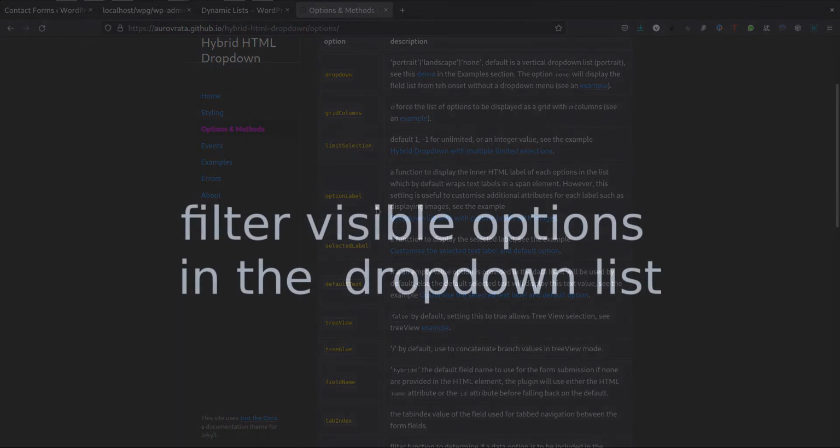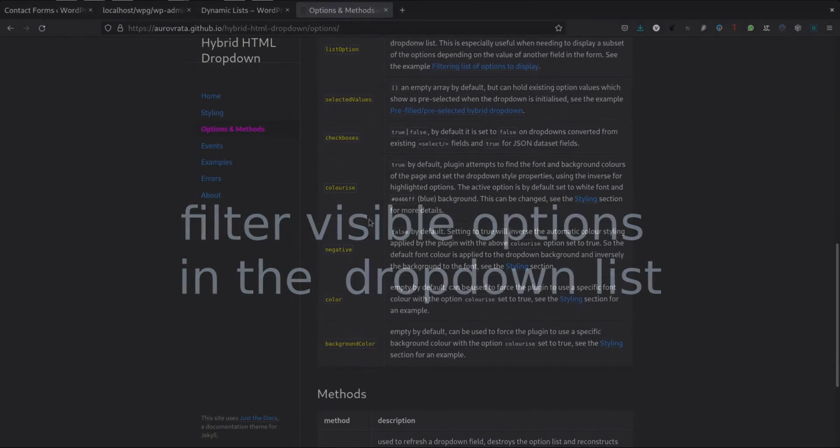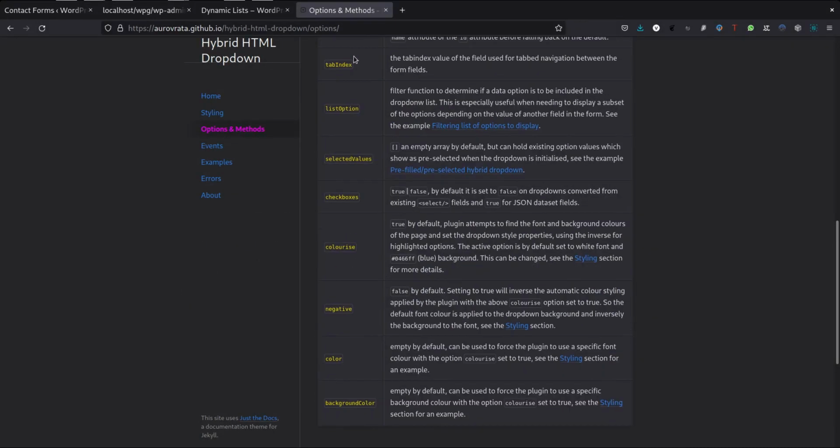And last but not least, there is also the list option. The list option is a function again that by default returns true, but it can be customized so that certain options are shown in the drop-down list according to some other variable on your page. An example would be if you have a form with multiple fields. If one of those fields changes, you could pick the value of that field, and depending on the value, you could then configure your drop-down to have only certain options listed.